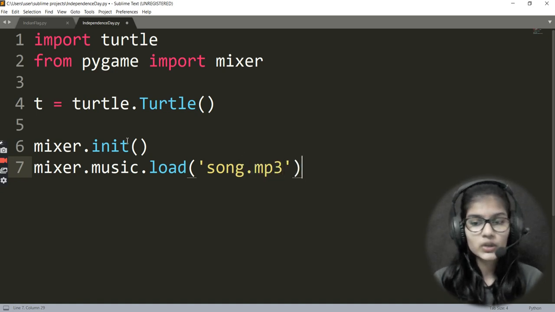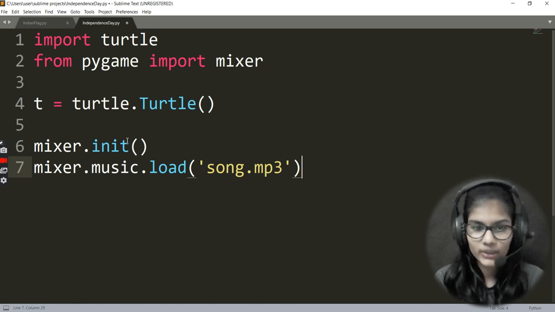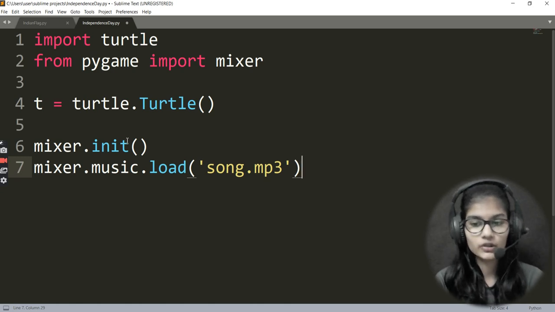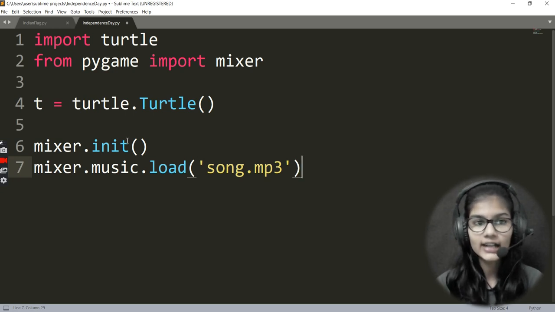Now download any MP3 song of your choice related to Independence Day. Whatever you want to download, just download that. But make one thing very clear: the folder in which you have put this Python file, the folder where you're writing your project, that same folder should also contain your song.